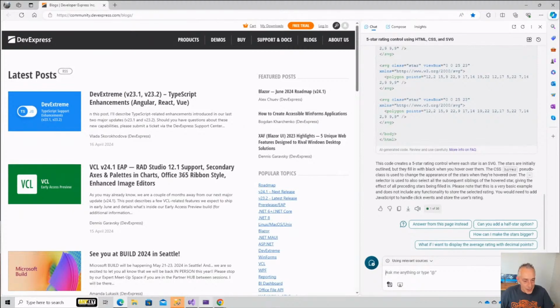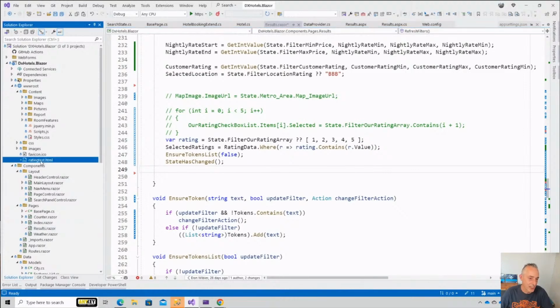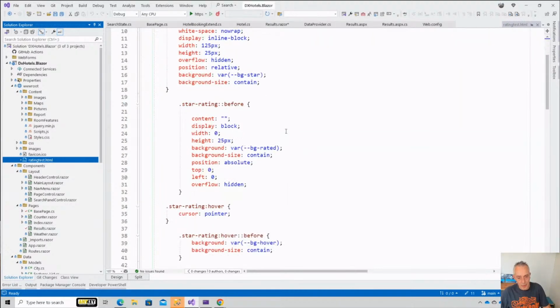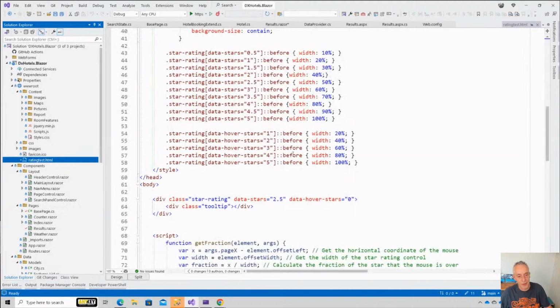But fortunately for all of us, I did a similar query in Copilot, and it came up with some stuff that I fortunately saved in an HTML file right here. And that is something I'm going to show you. I will also tell you how this works and what the whole idea is.